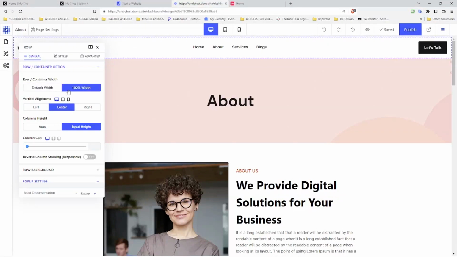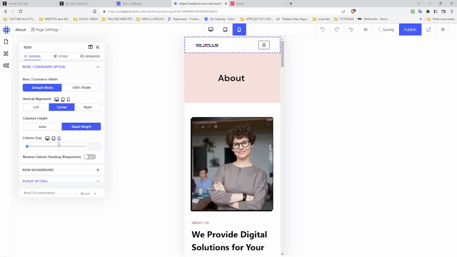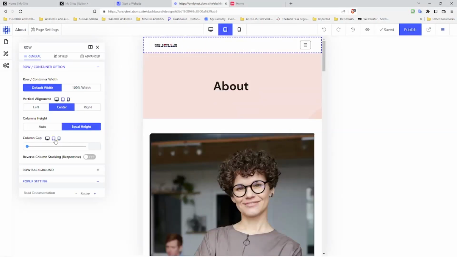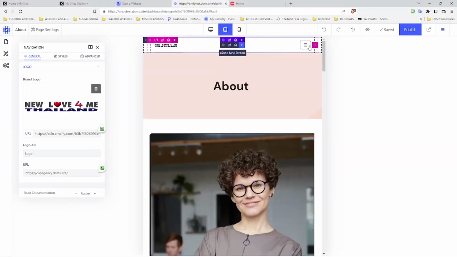100% width, so it goes across the whole page, including the edges, or the default width, which is a normal size page. Alignment and the column height, so also equal. Again, you can see what it looks like, and on the lower versions, it puts the pancake menu, and obviously you can specify that in the menu.